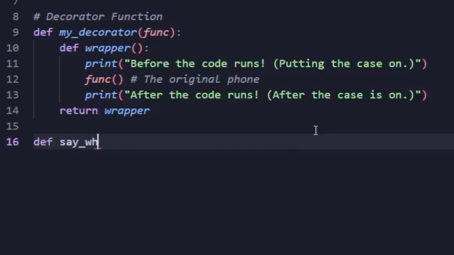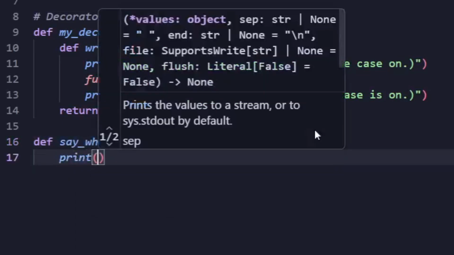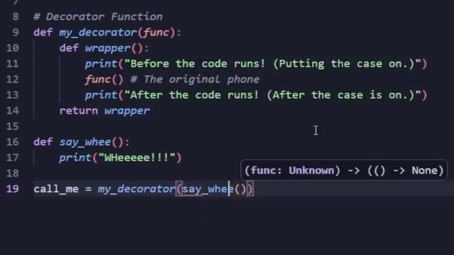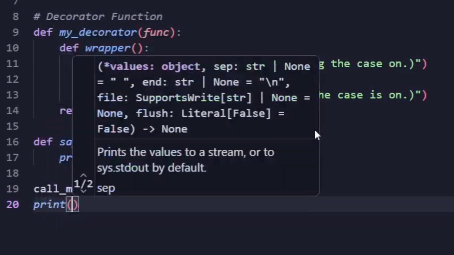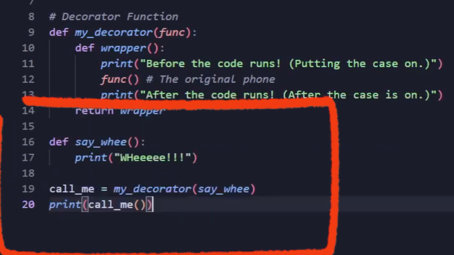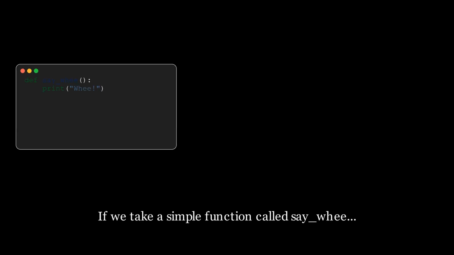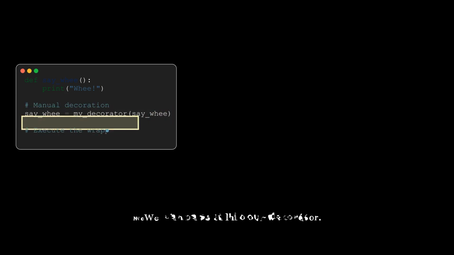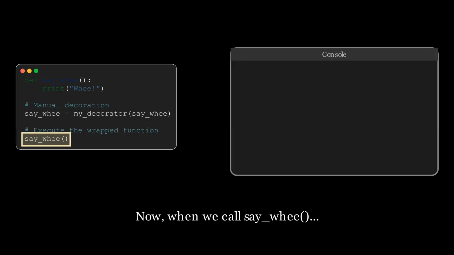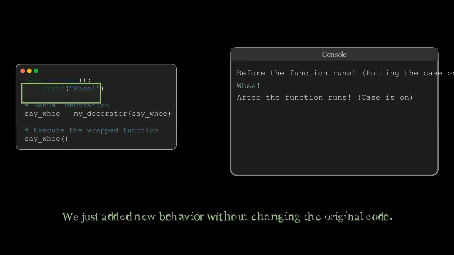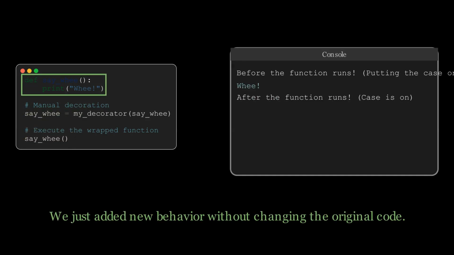After this, we can write another function. Let's say we have this new function called saveVhi, and we print v. After that, we call the decorator function manually. So if we take a simple function like the one we have defined, say v, we can pass it into our decorator function, and now when we call the v function, it runs through the wrapper first, and we have just added new behavior without changing the original function code.